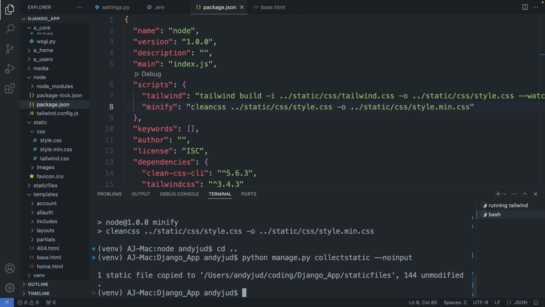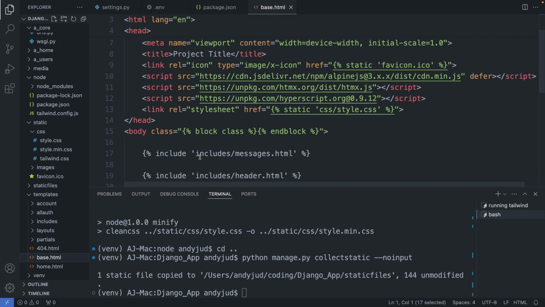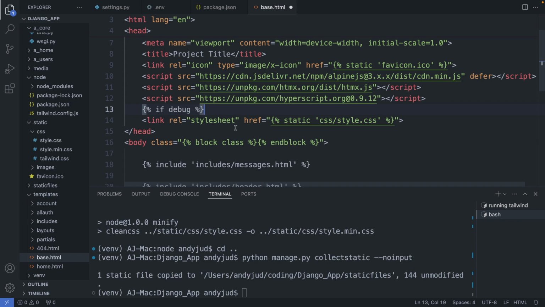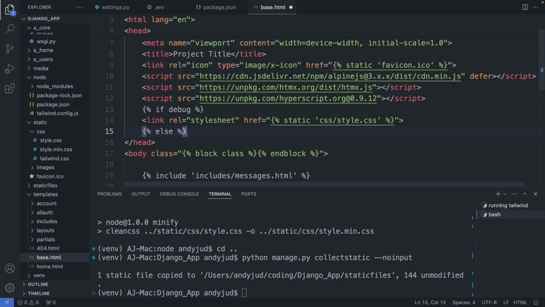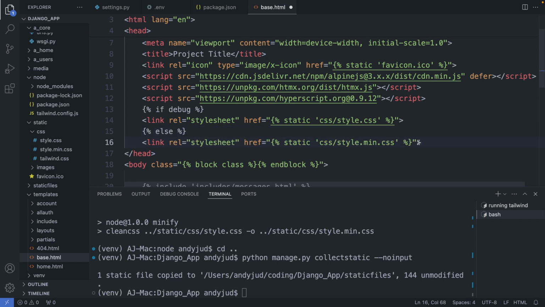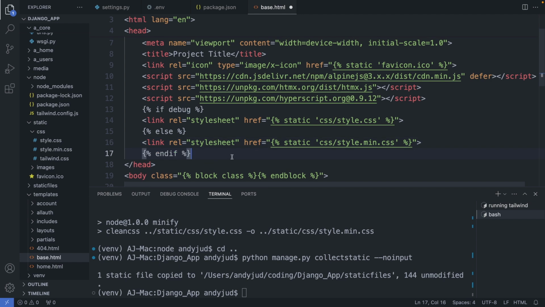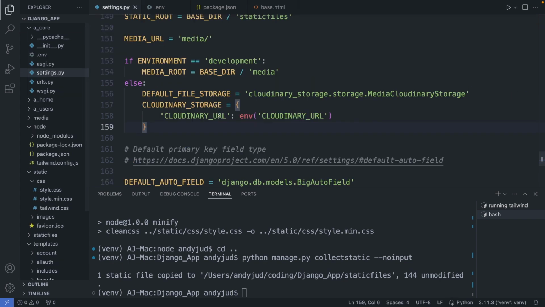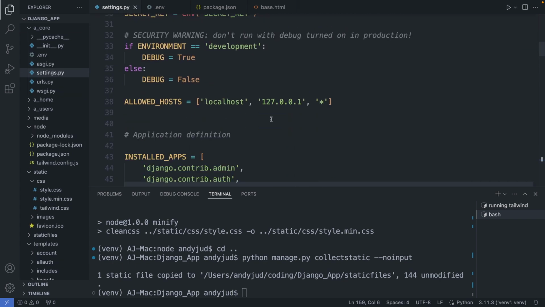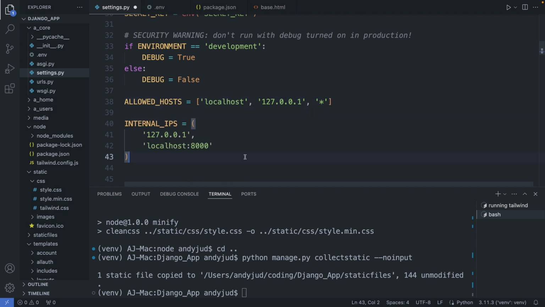And to use this minified version only in production, I add a condition to the style sheets. I go to the head section in the base.html file. Then here I'm adding a condition to check if debug is true. In that case, I'm displaying the style.css file, else the minified version. And in order for this debug to work, we need to define the internal IPs. So we go to the settings file, and set this variable to my two local hosts.